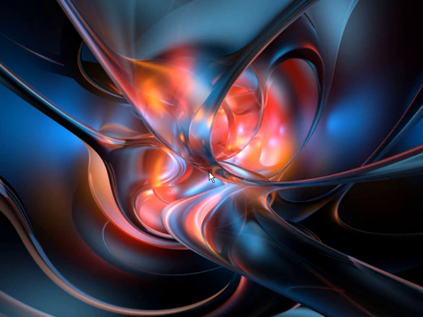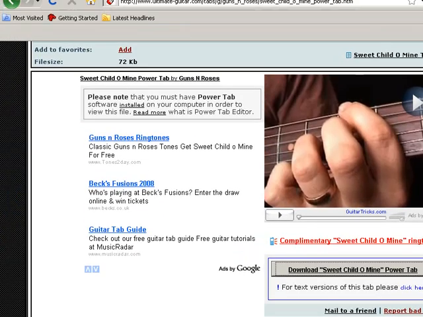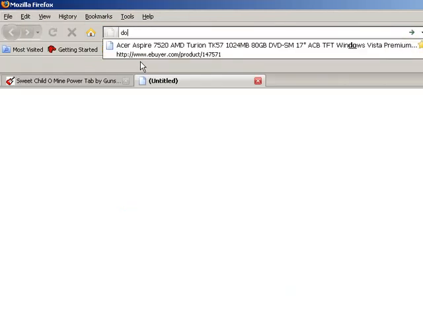Today I'm going to be showing you something called Power Tab Editor. It's great. I really do like this software, and the best thing is it's free. Okay, so I'm going to show you how to get it. You need to open your internet browser. I'll just open a new tab, and you need to go to download.com.